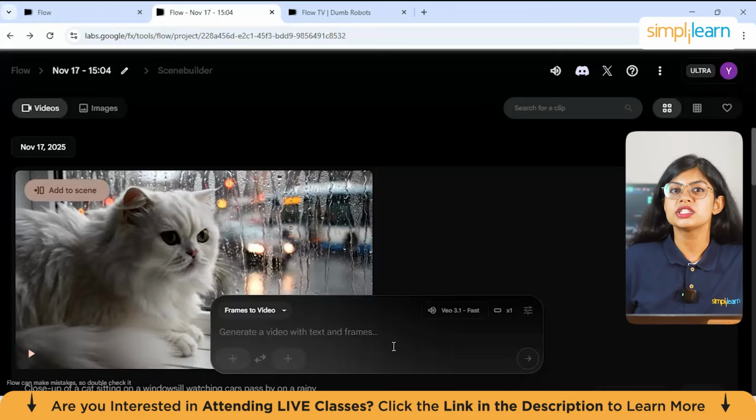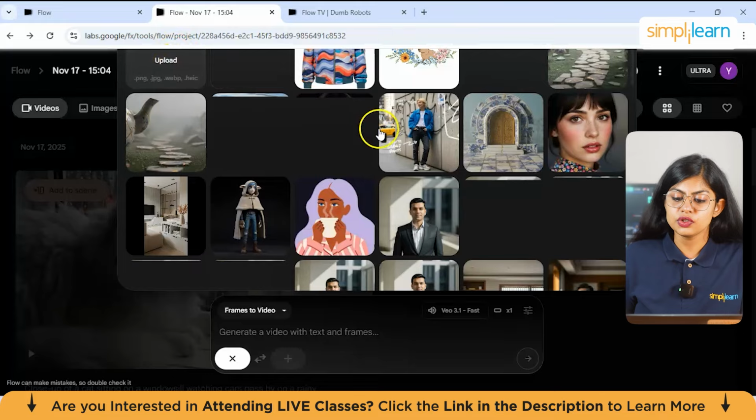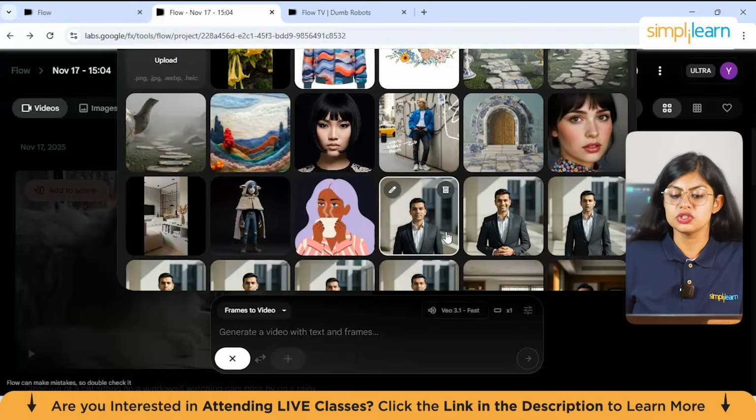This is perfect for scenes where you already have visuals but need to add movement or transitions. Creating a smooth transition between two frames is key to making the animations feel natural. You can easily do that with two options. One is to upload two of your own images, or you can choose any of the options that are already built in or used in your previous generations.